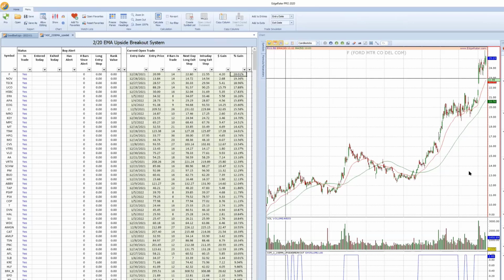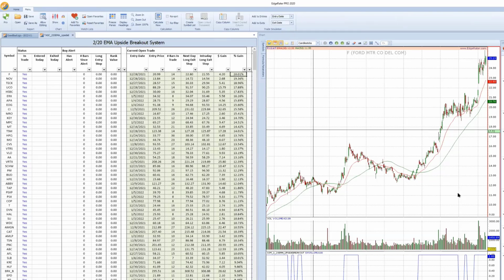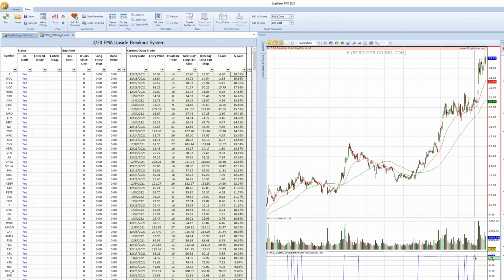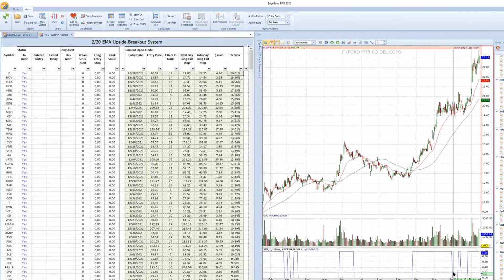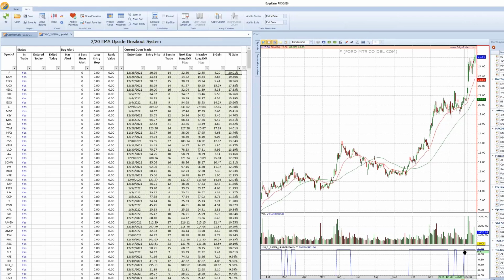So currently it's Ford, and since the entry date on 12/28/21, and we'll find that if we go to the bottom area of the chart, which is giving you a 1 value when this trade is on and a 0 value when the trade is not on. So the last trade here was 12/28. You can see my highlight arrow down here, 12/28. And that's exactly what it's showing up here in the report.